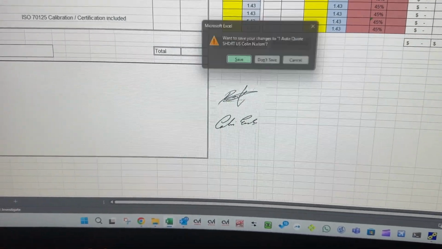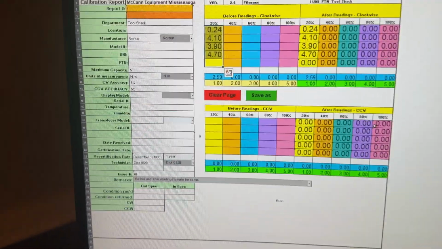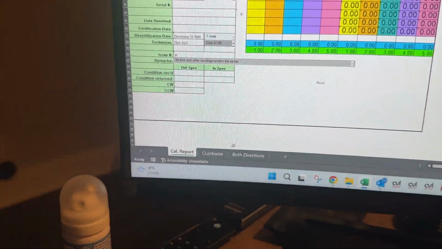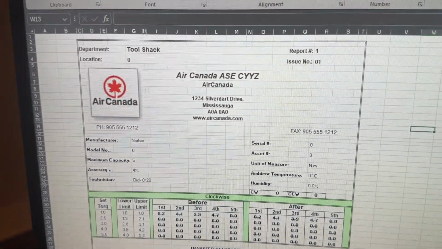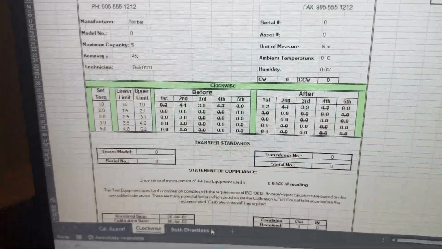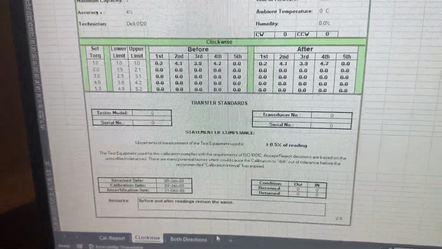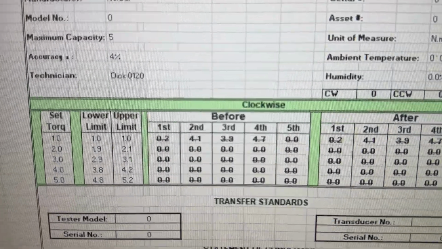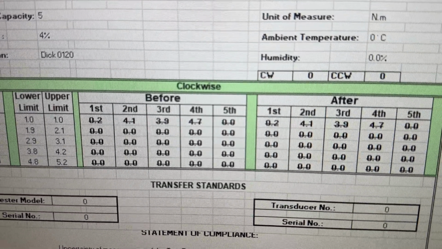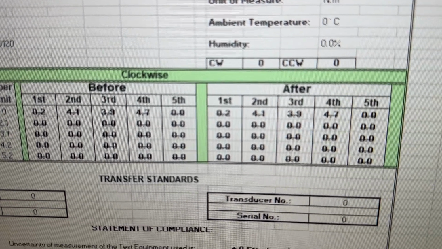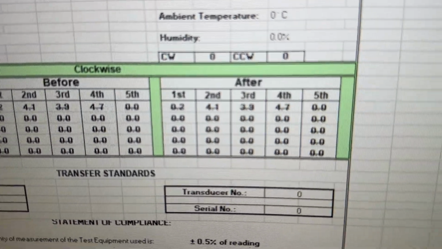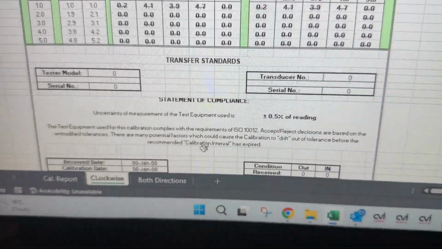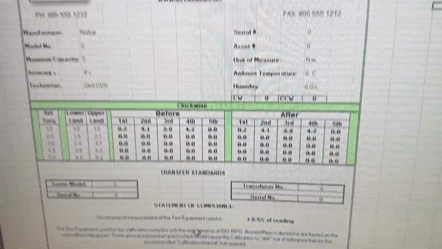So back to the Excel template again. This is just so if we go, this is what the printout would look like. I mean, we would change it to your company name and information, obviously. But yeah, we get our high, low limits, our target torques, readings, and they're actually crossed out because they're out of tolerance because I wasn't doing it right. And then, yeah, all your information.